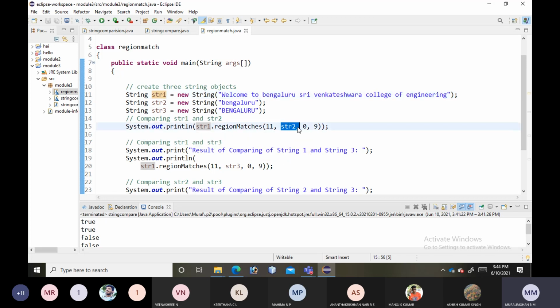Next str2, it should try to match this str2 with str1 from the index value 11. What is str2 here? In str2 we have Bengaluru, right? And from where should I start? From the 0 index position, that is from B only. How many characters? 9. So 9 characters from this str2 should match with 9 characters of str1 from the index position 11. Is it clear?